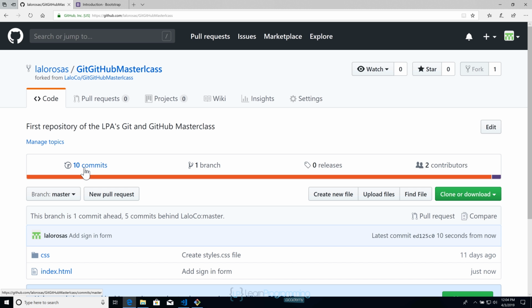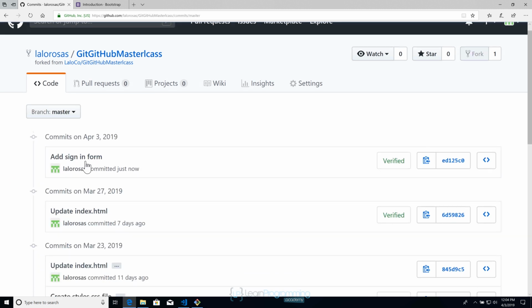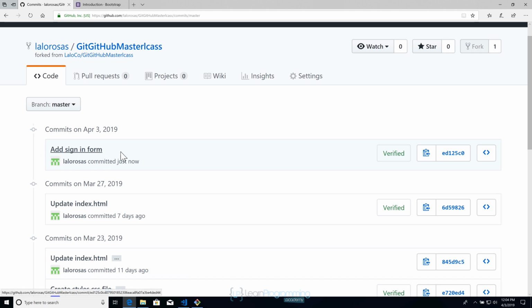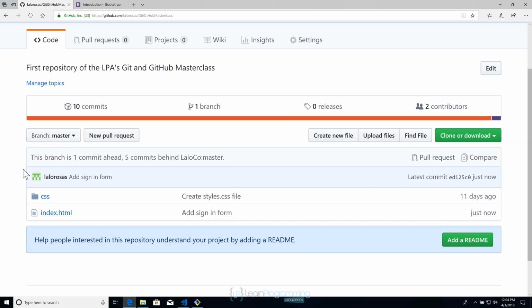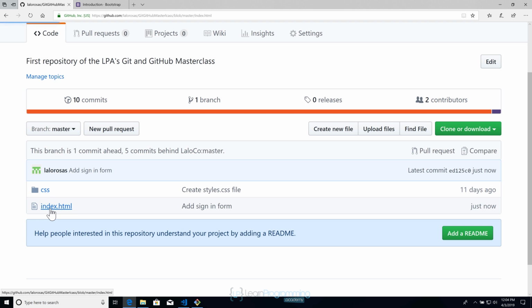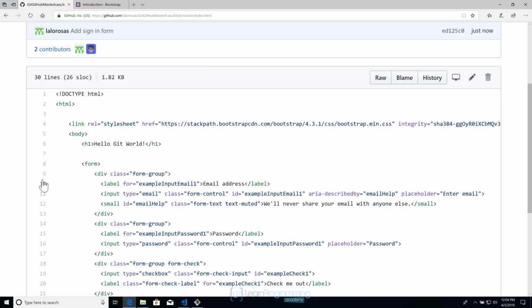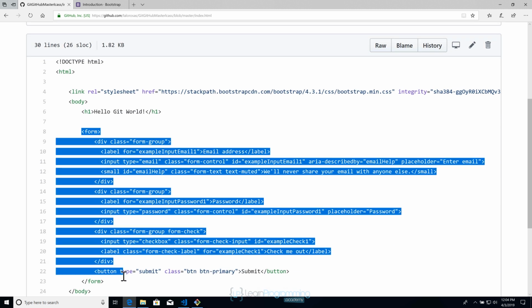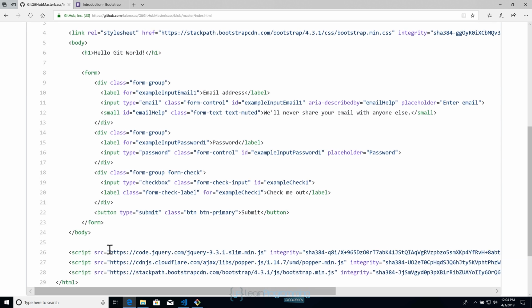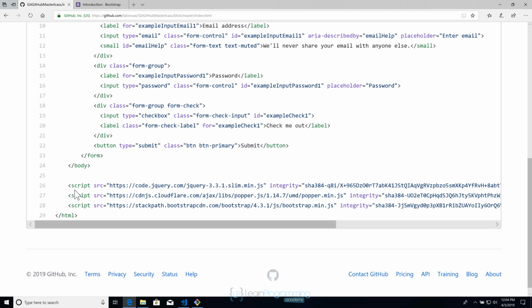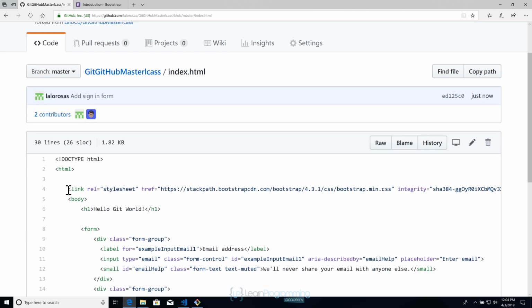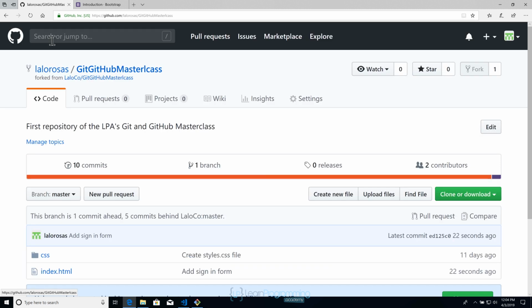Now, once I see that new commit over on GitHub, you can see how I have in the commit list this brand new commit, add sign-in form. I can, of course, as always, just see the result in the index.html file. I see that it now contains the form in here. It has nothing else inside of the body except for the h1 header. It already contains the scripts and the CSS code over here. So it already contains everything that I edited locally.